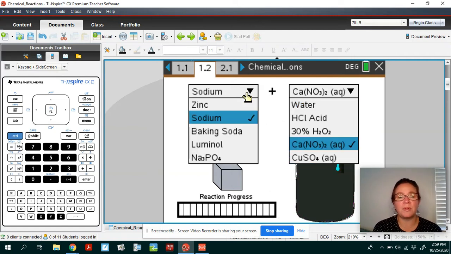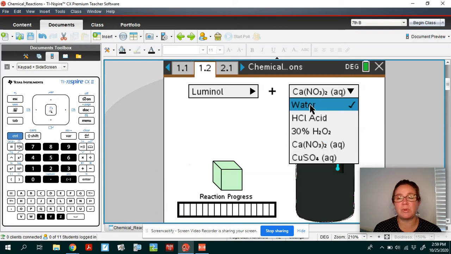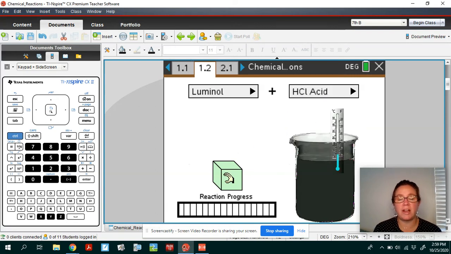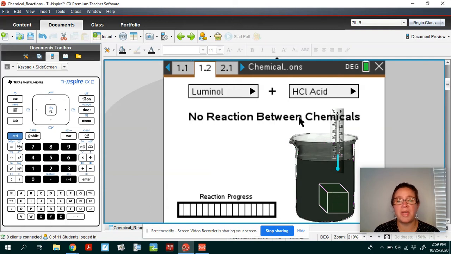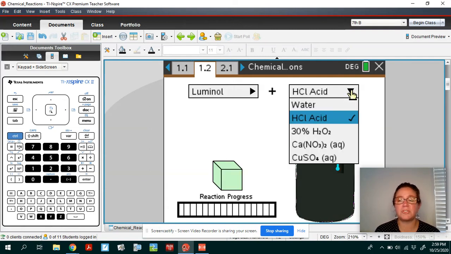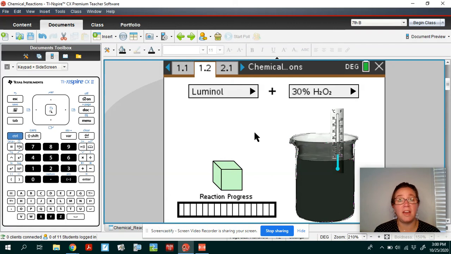Well, let's do one more. I'm going to do luminol because I think luminol is pretty cool. Put luminol in hydrochloric acid, and I put some luminol. There's no reaction. Let's try some luminol in hydrogen peroxide.